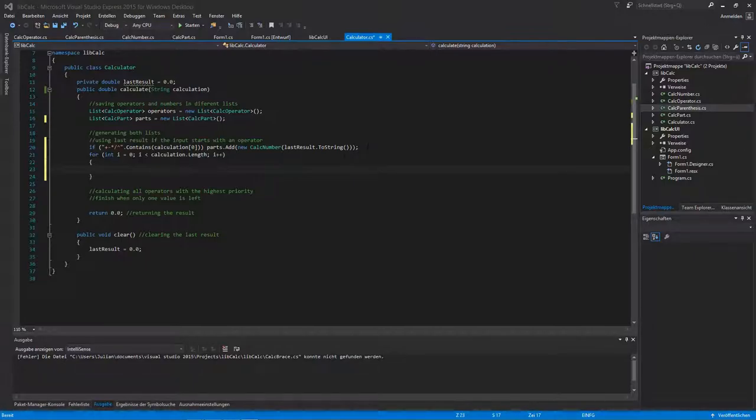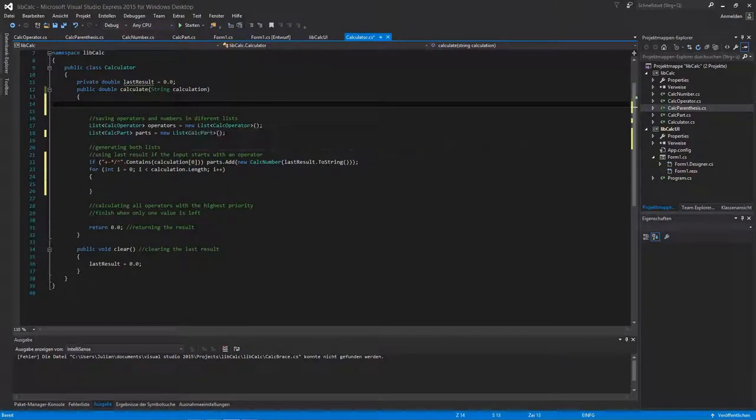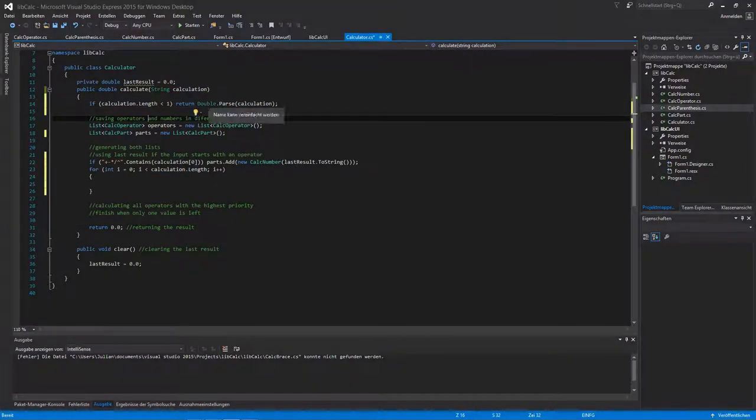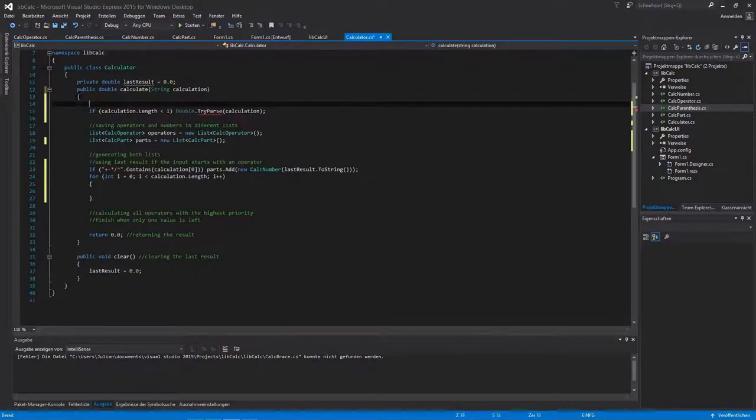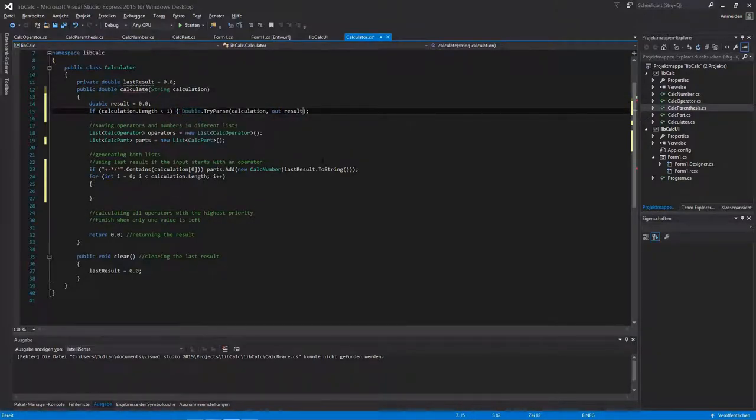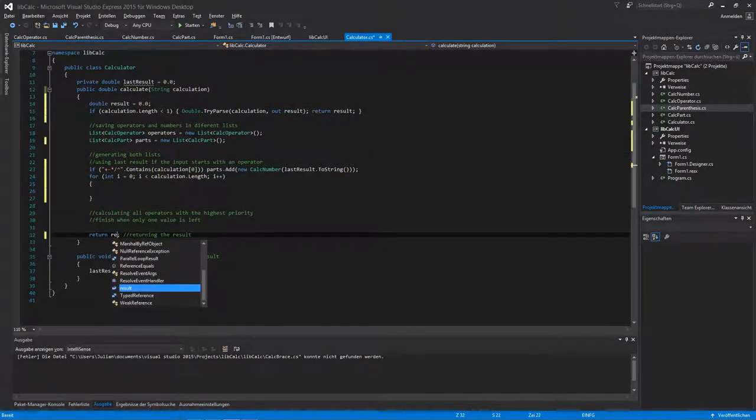Okay, so that is done, but what I should do right at the beginning actually is, if the calculation is just one or zero digits long, then it will just return the value of calculation in the hope that it is a number. Perhaps I should try parse. Okay, so we'll generate a double here, and so the result will be changed. So what I also have to do is returning the result, and here we'll also return the result at the end.